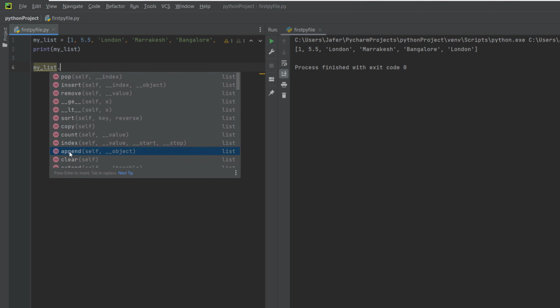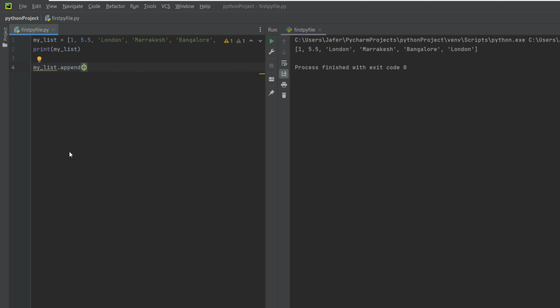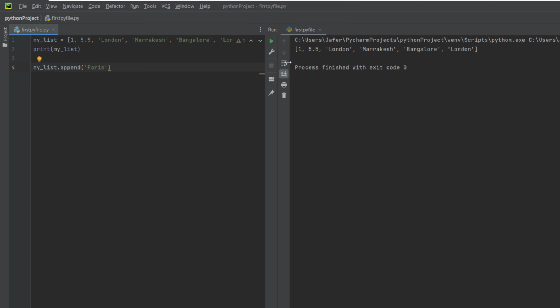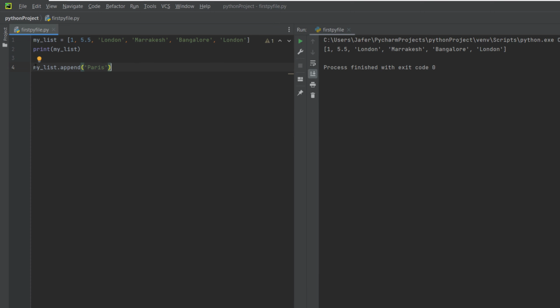If I double click the method, and then add Paris inside the brackets, and run the file, Mr. Quotes, let's add the quotes in there and run the file again. Of course, let's move it before the print as well. We want the operation to kick in before we print the list. And now we have printed the list, we can see Paris has been added to the end of the list.